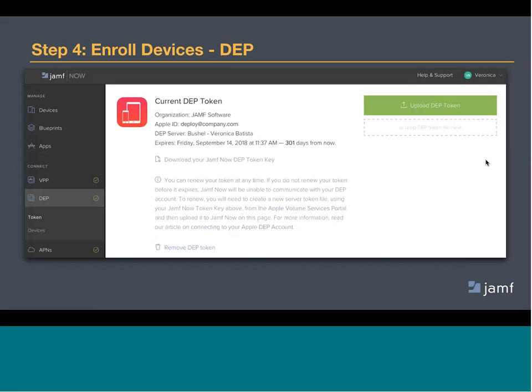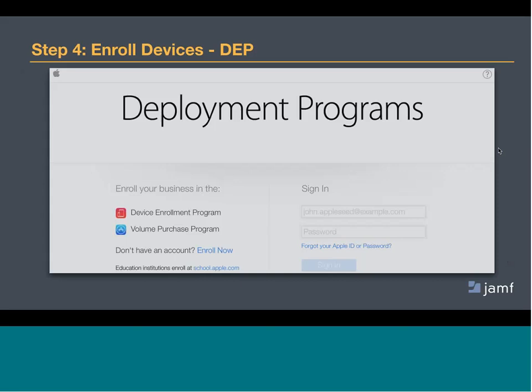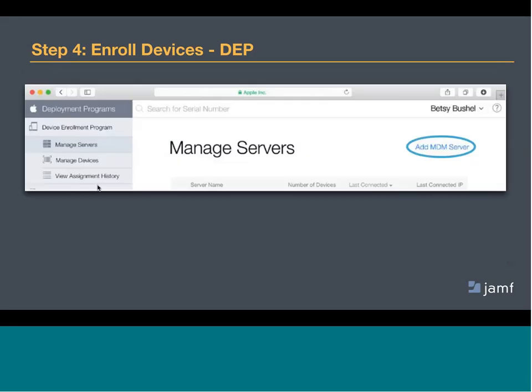So we'll head into the Jamf Now menu here. We'll click DEP and token, and it'll take us to this page here. We're going to, again, download a file from Jamf Now by clicking download. And again, no need to open this file. We're just going to give it to Apple. So once we do that, we're going to go to deploy.apple.com and log in with our account. The next thing we'll do is on our left-hand menu, we're going to click Manage Servers, and we're going to add an MDM server.